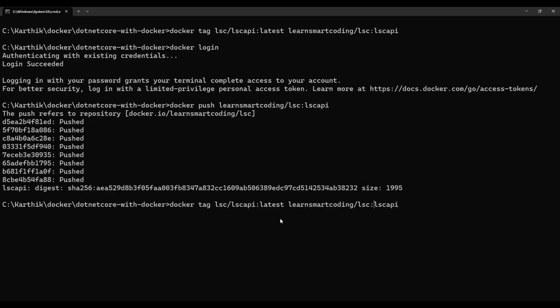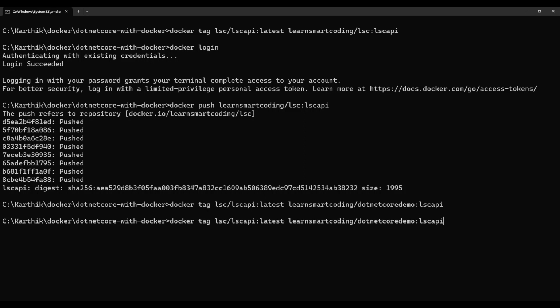So we have the tag. This time what we will do, we will say docker tag the source name, followed by the learn smart coding username / repository name, and then followed by the tag name. This is very important. It has to be username followed by the repository name and tag name. That's how you will tag a particular image. If not, you cannot push it to the registry.